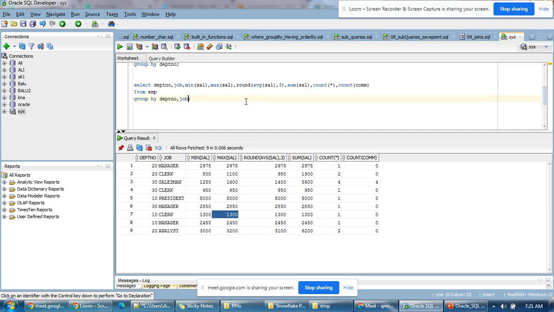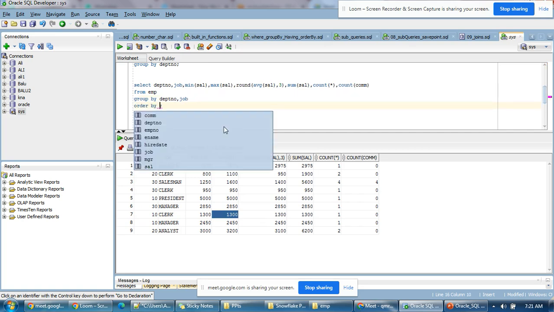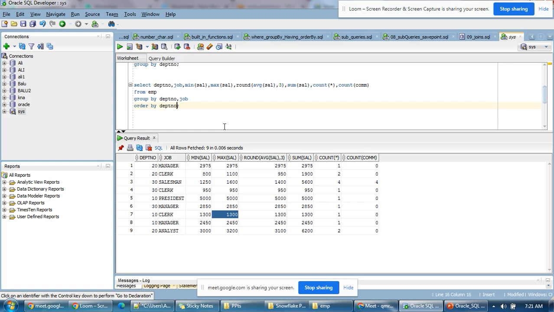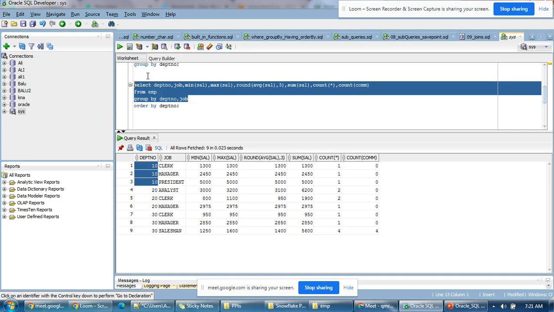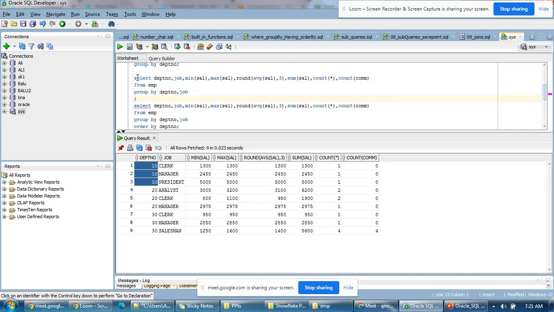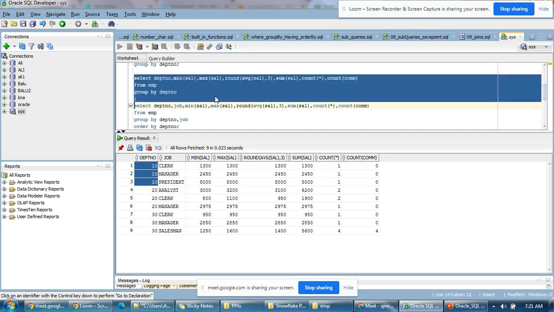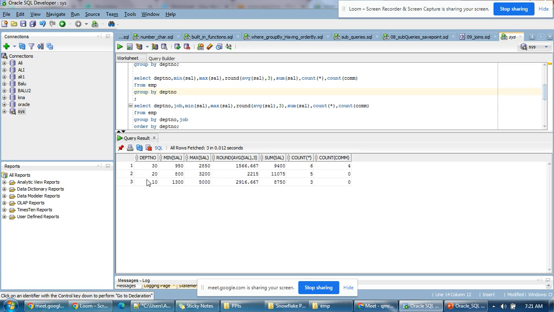Let me change it to order by department number. See, earlier for the 10th department, how many records did you get? A single record. Yes or no? Same query again here. I will remove the job. If you are doing a grouping with a single column, you will get only three records. Why? How many distinct department numbers are there? That many records only you will get with a single grouping.